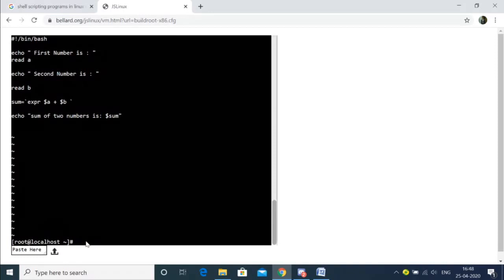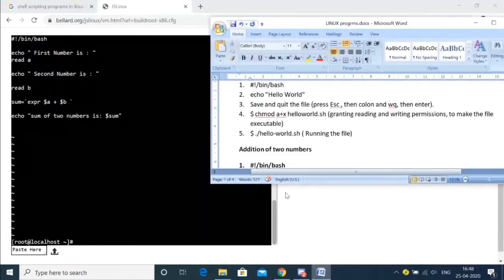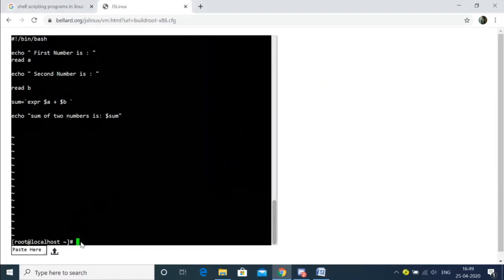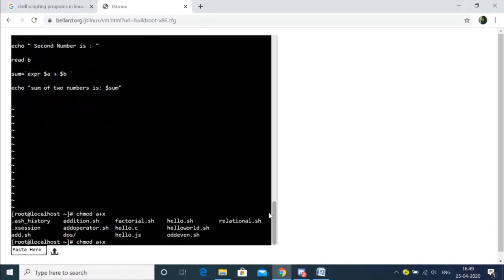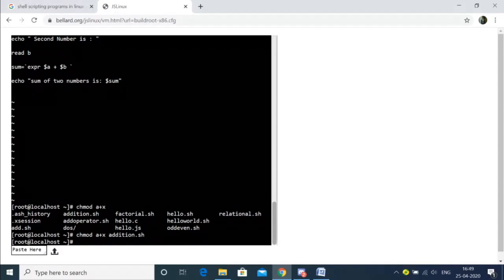Now I will execute. Before executing, I have to change the permissions, otherwise I'll not be able to execute. R is for reading and W is for writing, and X is for executing. So I'll use the chmod command, a plus x, space, and then the name of the file. Does anyone know what the name of the file was? I think it was addition.sh.